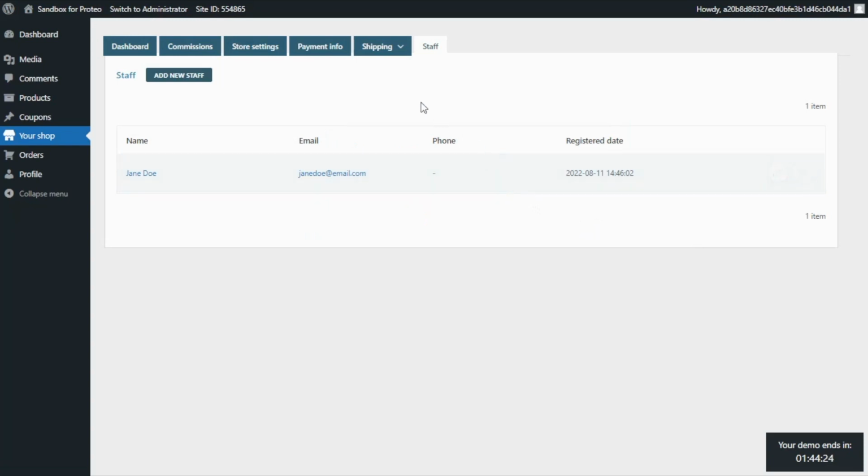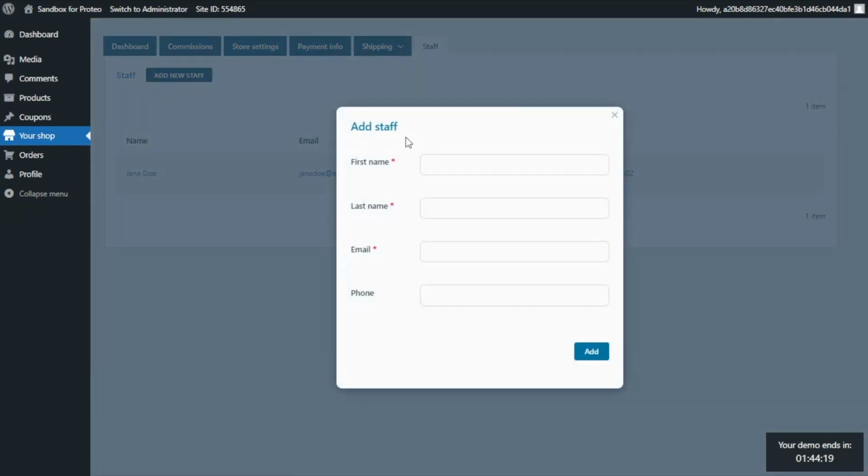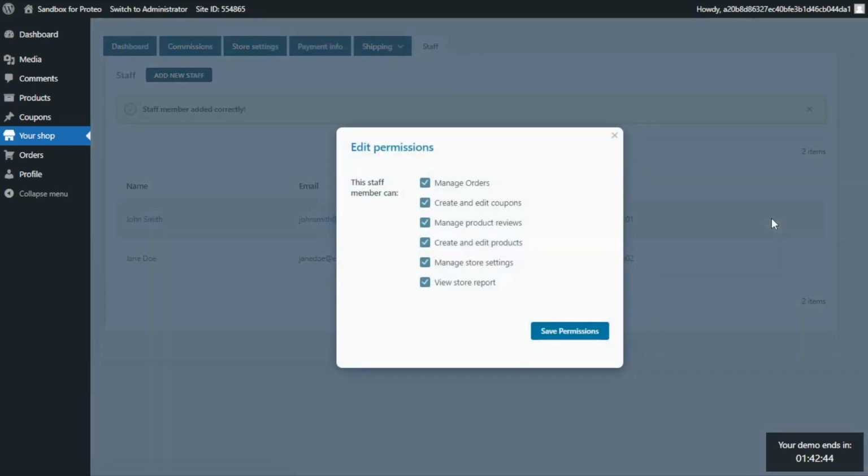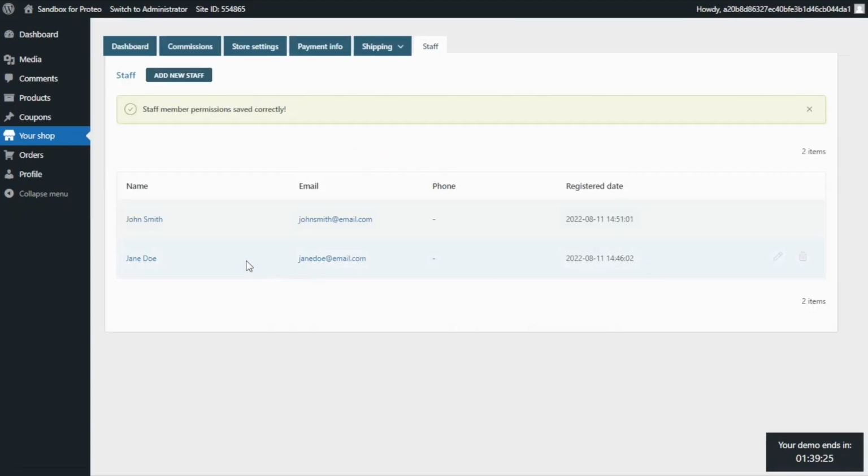For this, let's see another example. Again, we click on our Add New Staff button and we complete all the required fields. Okay, we have entered all of our details, so let's add the new member. Again, we're going to click on Edit Permissions for this new member, but this time we're going to remove the permissions to create and edit products and also to view the store reports. Now, all that we need to do is save the permissions. And as simple as that, we have created two staff members and configured different permissions for each one.